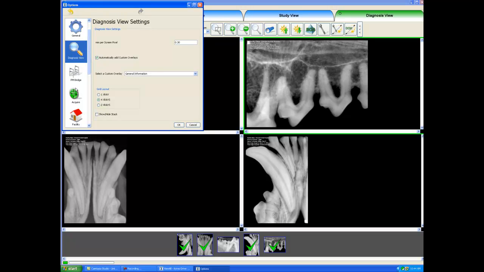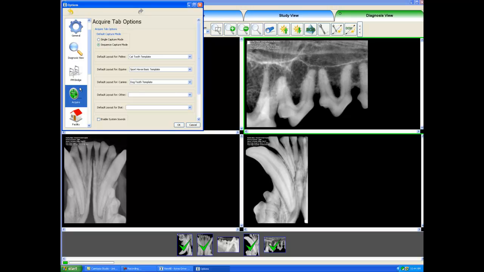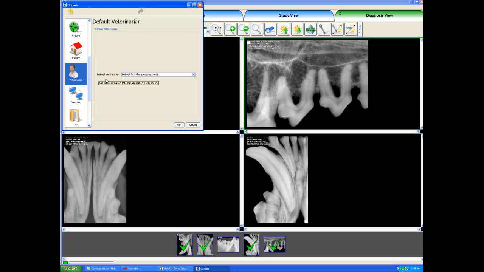I can also come down to the Acquire tab and change some of the default settings for the Acquire tab. I can go to the veterinarian setting and define the default provider. So for example, I will select Judy Roberts, who will now become the veterinarian of record for every one of the patients that comes into our database. And I can also change some of my DICOM settings as well.